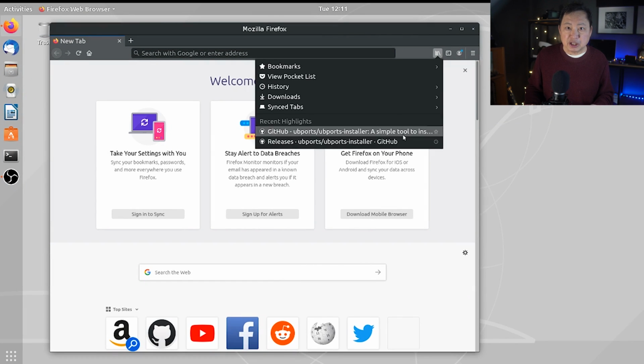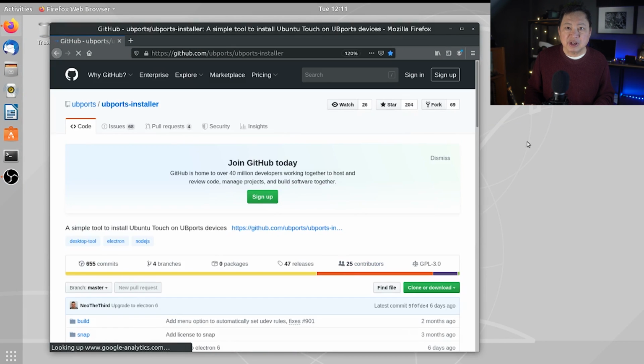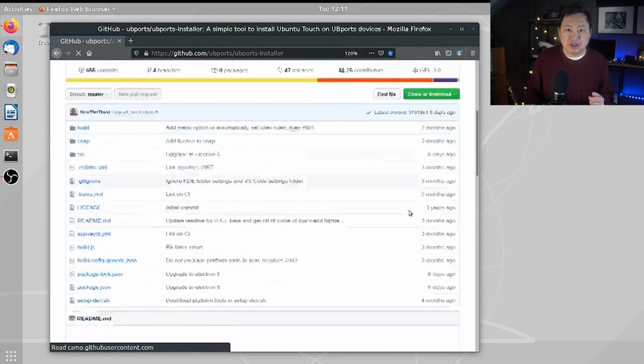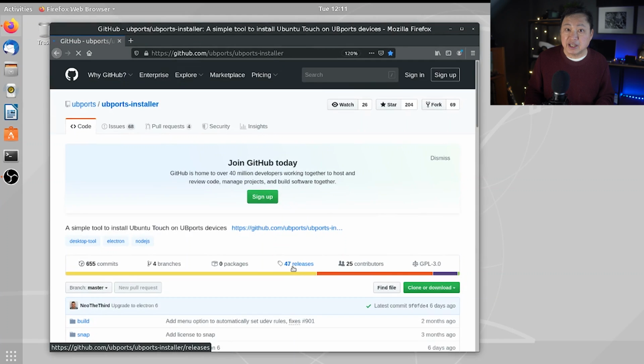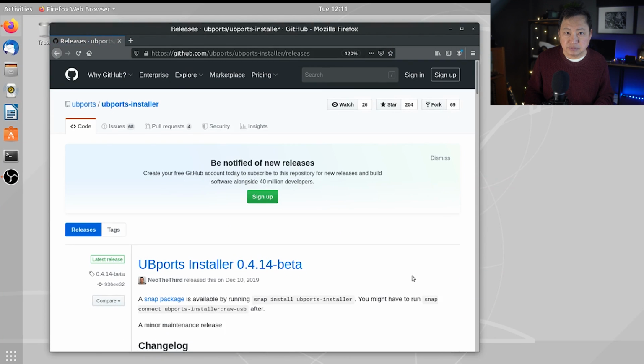And it's github.com/ubports/ubports-installer/releases. So just install it and it should install ADB. So here I'm going to go through the process of installing it.